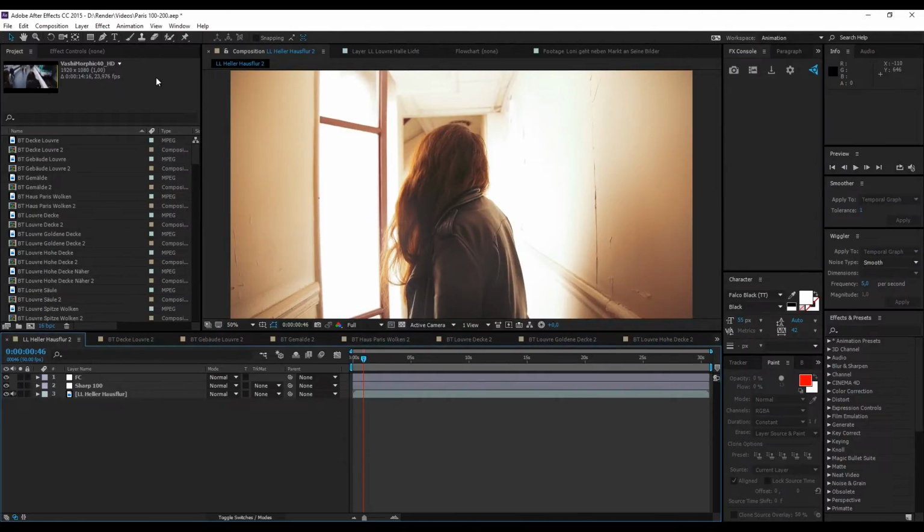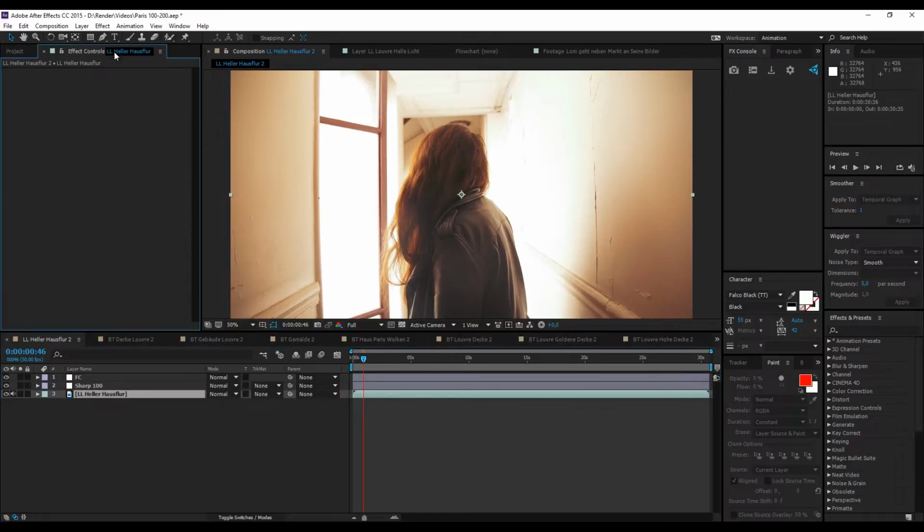So here we are now inside of Paris 100 to 200, and I'm just going to walk you through what I've done here. This is a shot of my girlfriend walking inside of our apartment building. What I basically did is I didn't even apply warp stabilizer because it was not needed here. It was all shot in 1080p with 50 frames per second.